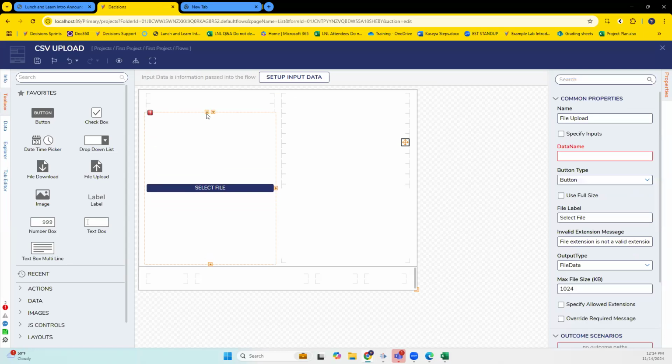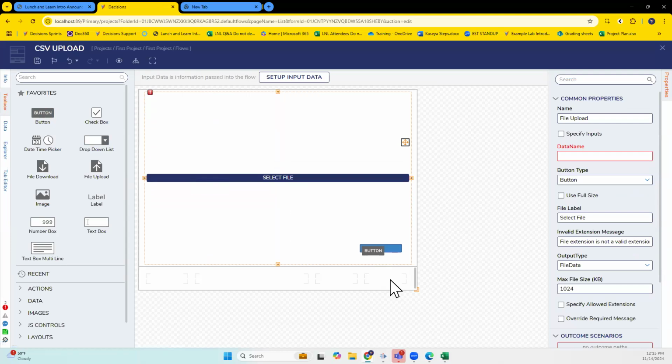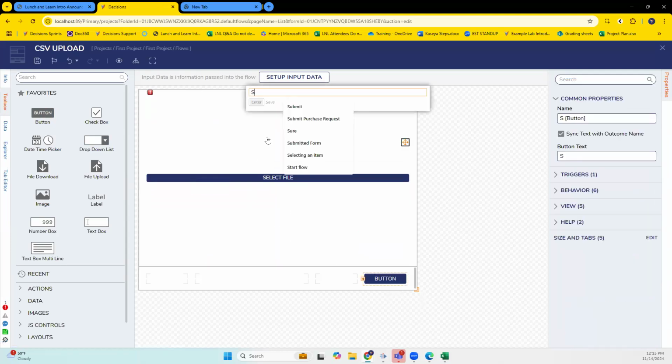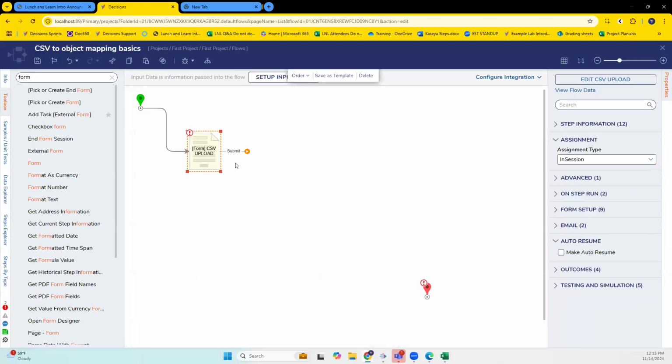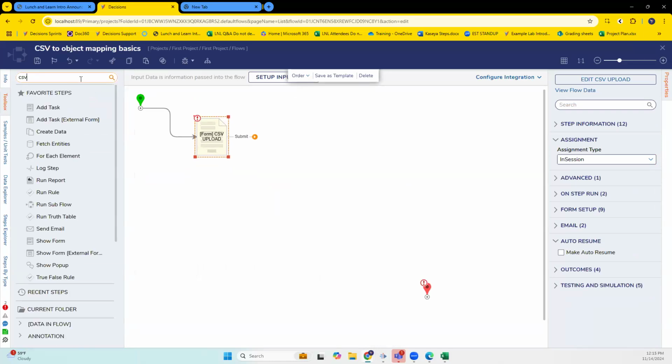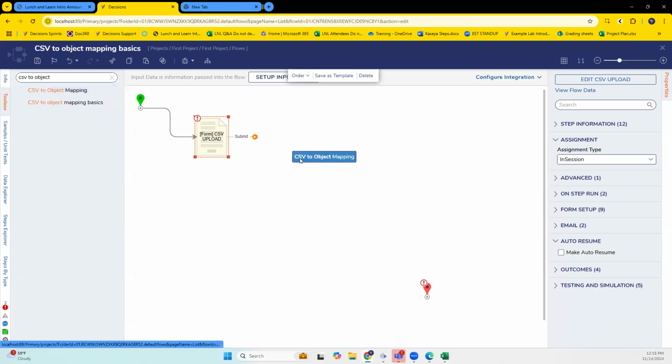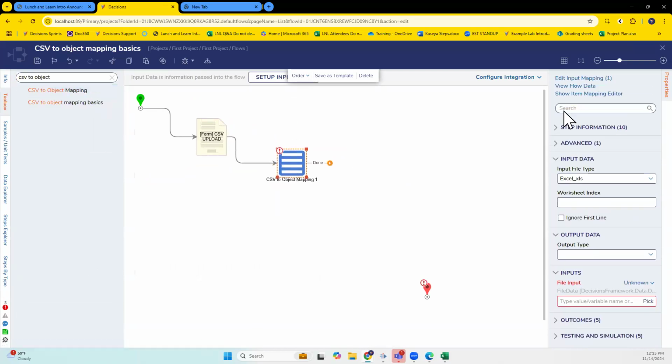I probably could have made this a simple form, although don't let anybody hear me saying that. Submit. Boom. So I've got my CSV upload. And the easiest way I think to save it kind of broadly is CSV to object mapping. You'll pick your structure that you want to absorb that data.